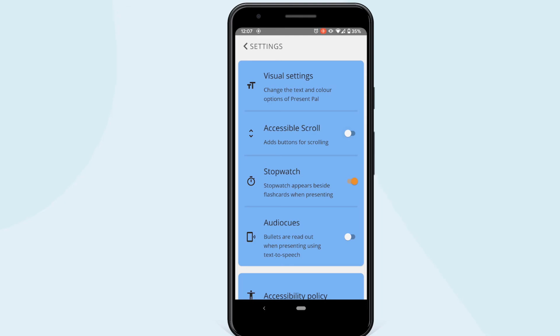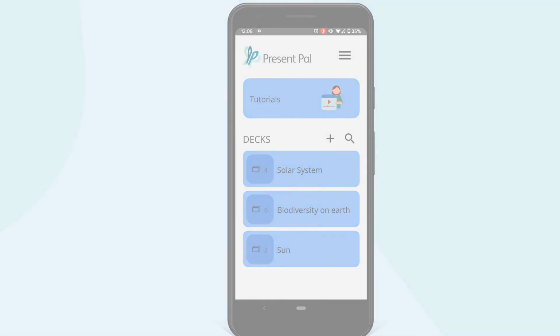Now, you're all set up and ready to create your first set of flashcards. Create, rehearse, and present with PresentPal.